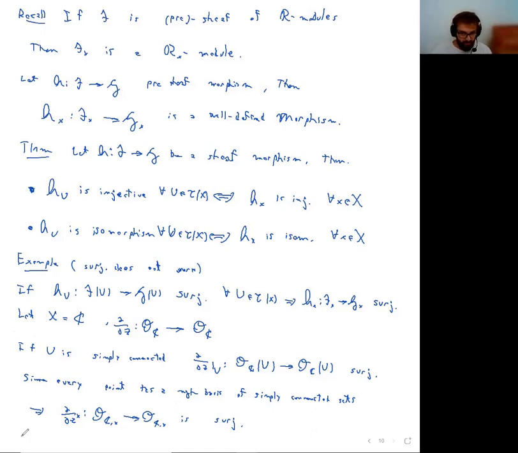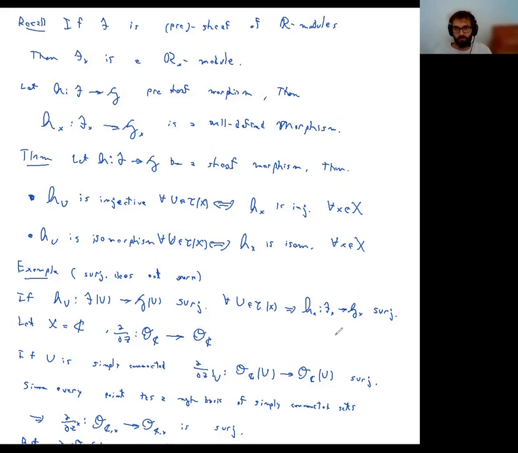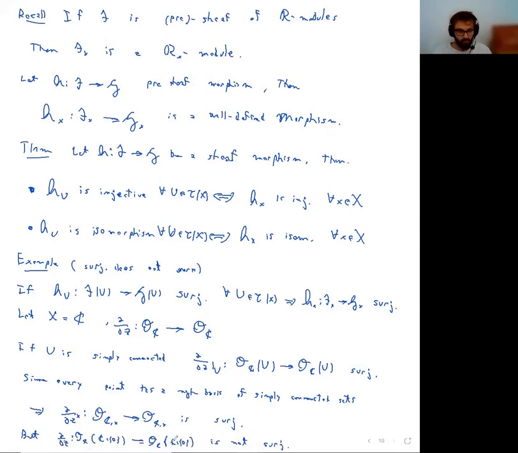But of course, if you take another open set, which is not simply connected, for instance C minus one point, this is not surjective. For instance, take the function 1 over z. So 1 over z is a holomorphic function on C minus 0, and we know it does not have a primitive. Okay. So let's go back to the theorem and actually prove it.